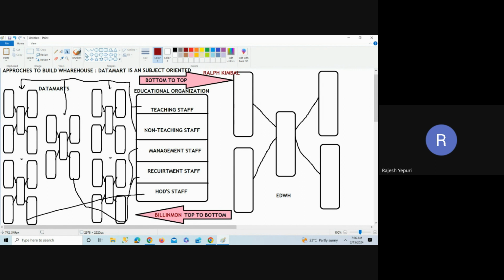More manpower is required means what? We have to pay salaries. But of course, we will pay for less time, when you compare with data marts. So there are a lot of dependencies for the top to bottom approach from the organization side. But for bottom to top, they are individual.